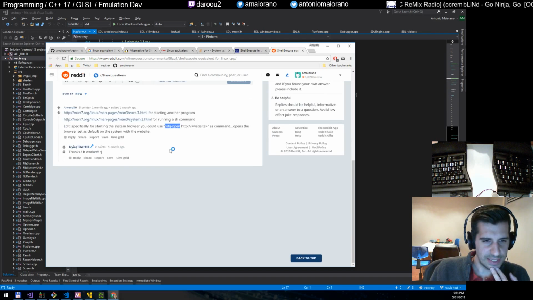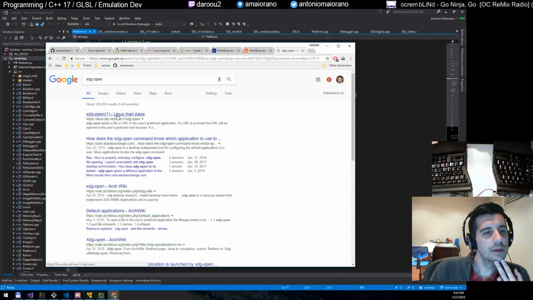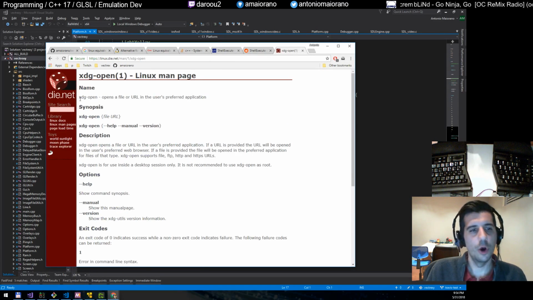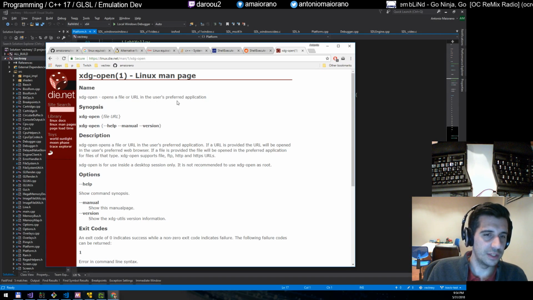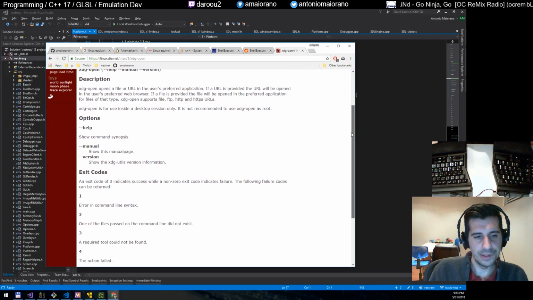Okay, so this is an answer. xdg-open opens the browser set as the default on the system with the website. That's very interesting. What is xdg-open? Opens a file or URL in the user's preferred application. Huh. Now that's cool. This might be our answer.